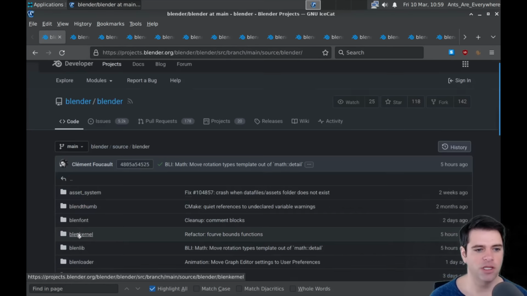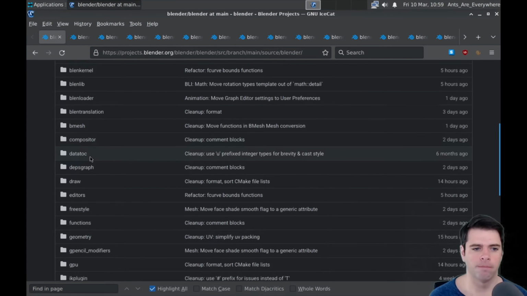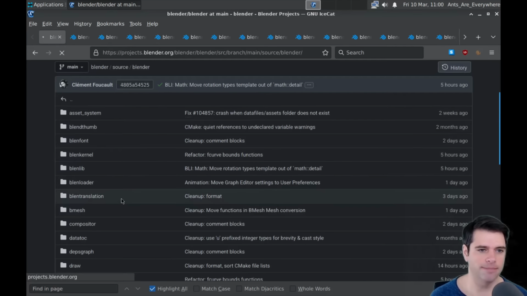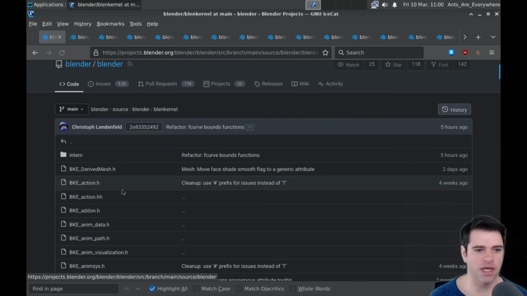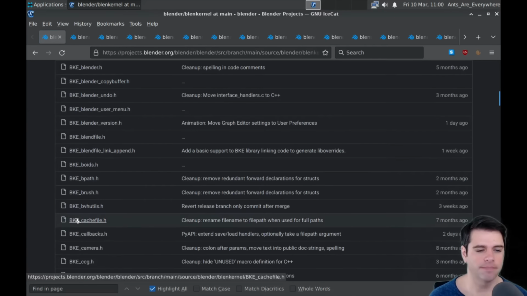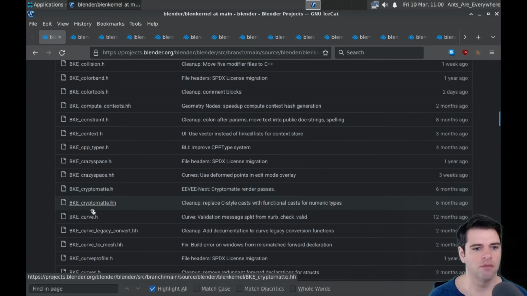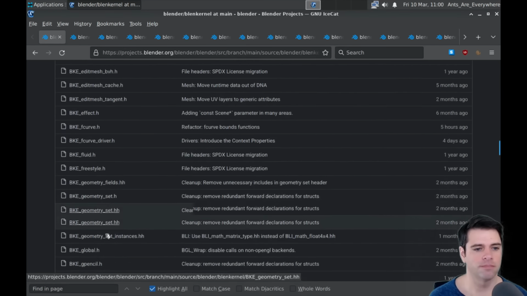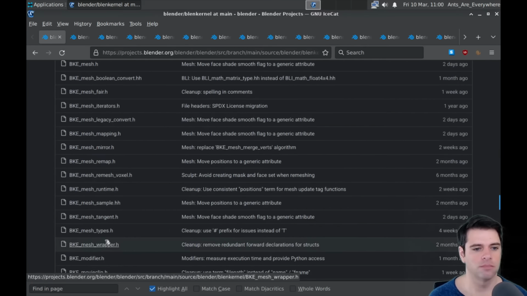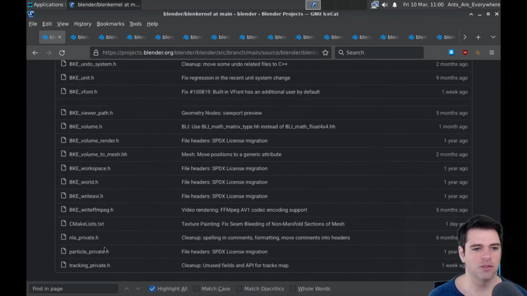So BKE, what do we think that is? Blender kernel? Blender kernel. Got a K in it, and an E after the K. Yeah, look at that. All right. BKE volume. Guess I should just know my alphabet.